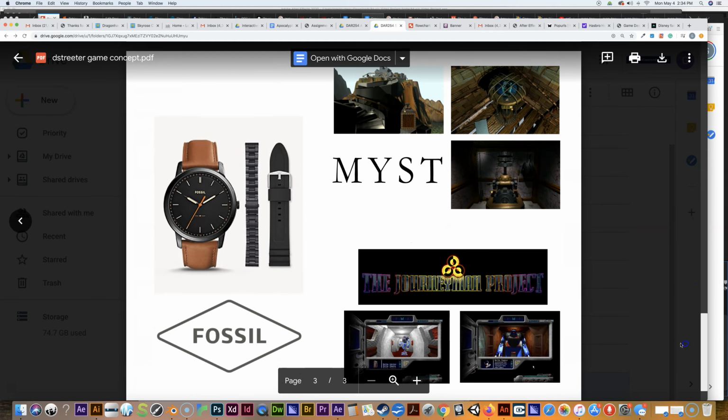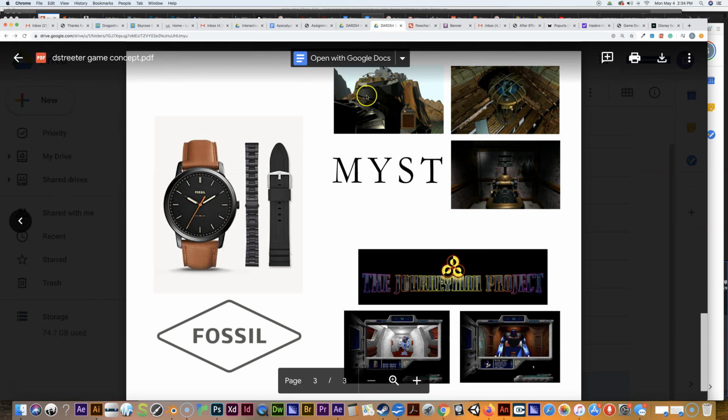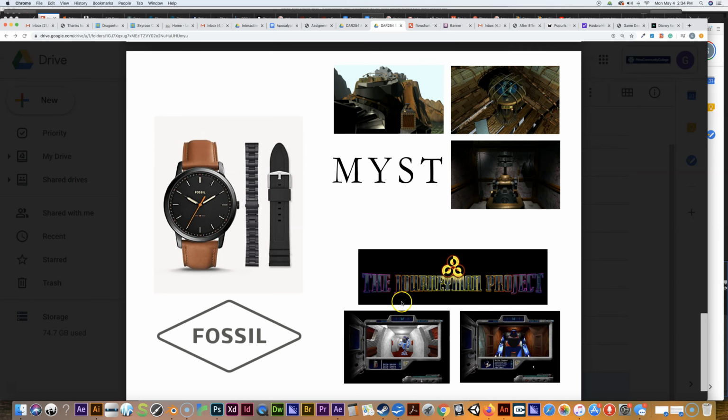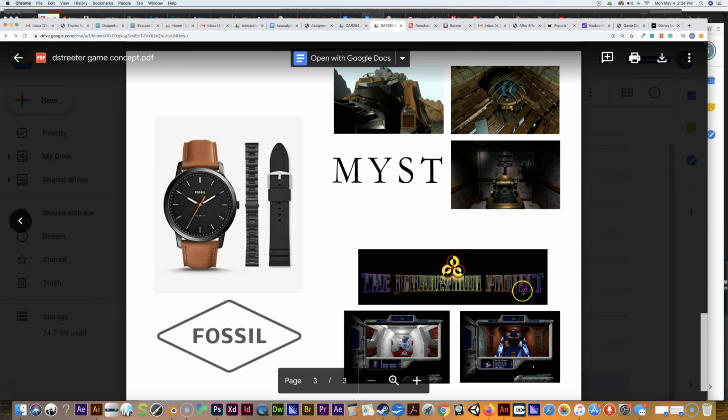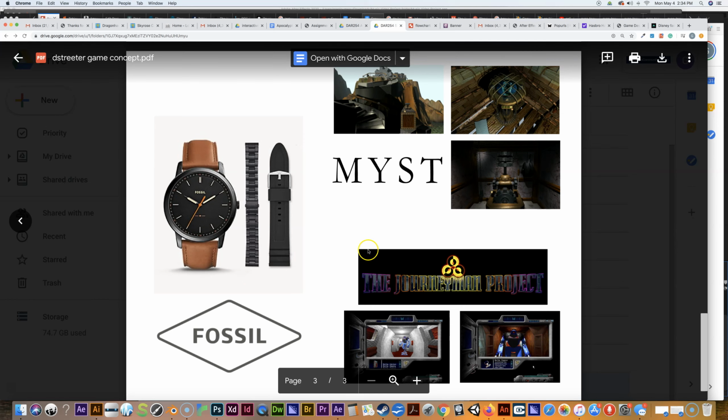And then here's a mood board, if you will, for this. He was inspired by the 90s game Myst, which had really beautiful 3D renderings in it, and then puzzle games. And also the less well known but equally cool The Journeyman Project, also a cool game from the 90s. And of course, for this assignment, all the students had to pair their game with a product. So he chose Fossil, which is a watch company, which explains why he has the watch puzzles.